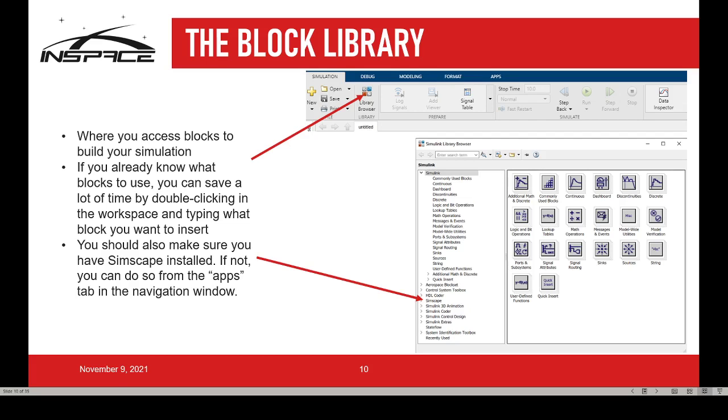Once you're already a little bit familiar with the blocks and you know what they're called, you save a ridiculous amount of time by, instead of using the library browser, just double clicking the workspace and typing in the block you want. It goes way faster.